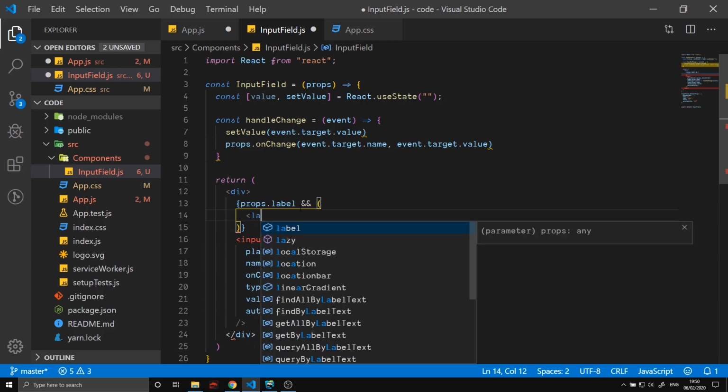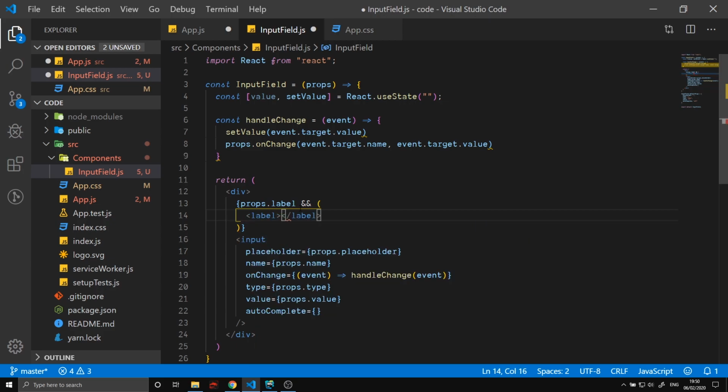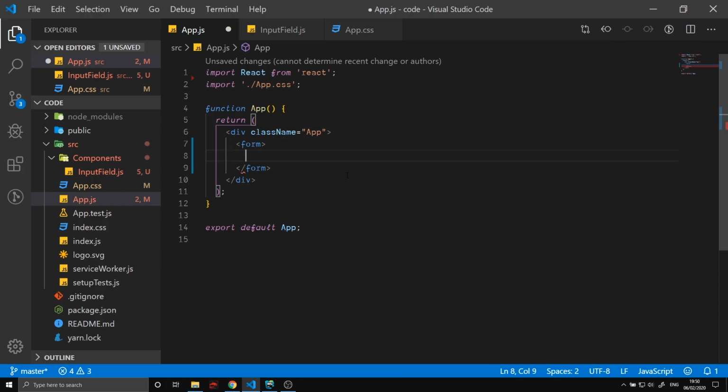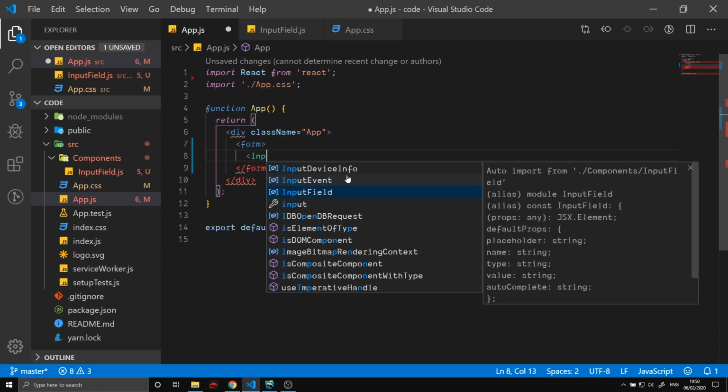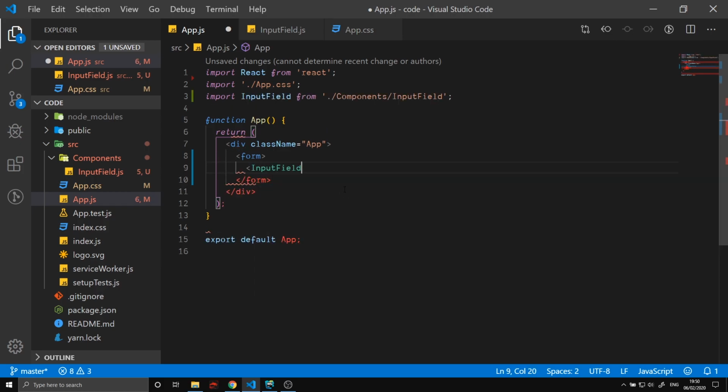And then if we do have it, might as well just use the label tag and just say props.label. So now if we pass in a label prop, then we'll put this here, and then we can style this as well. So now in our app.js, I actually want to call this, so input field. And remember this, I automatically import it here, but in case your editor doesn't, remember to import it.